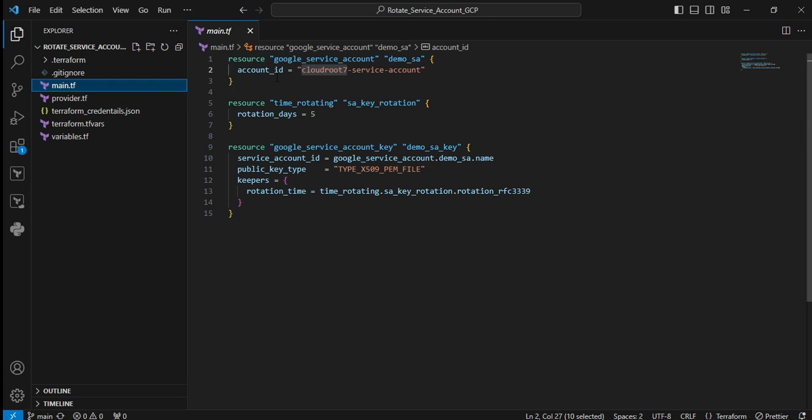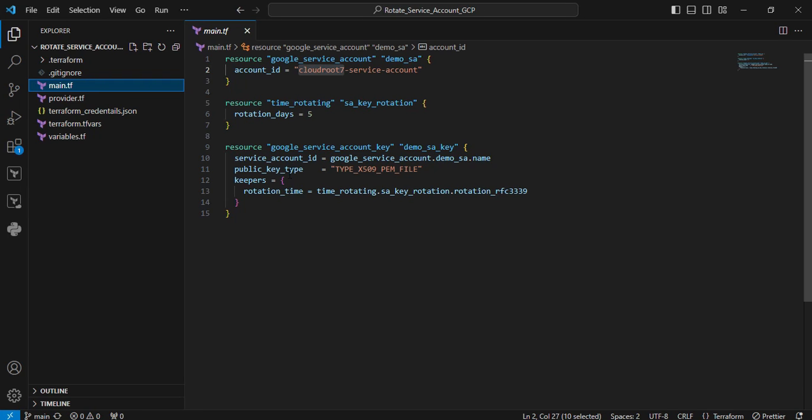The first resource we are going to create is the Google service account. I am assigning the name Cloud Root 7 service account. The next resource is time rotation. This block forces recreation whenever the given period has passed. The next resource is google_service_account_key. We use this resource to manage and create our service account key pair, which allows the user to establish the identity of the service account in GCP. The next parameter is the public key type. Basically we are creating a PEM file. The next block is the keepers block. This keepers block holds our time rotation resource reference.